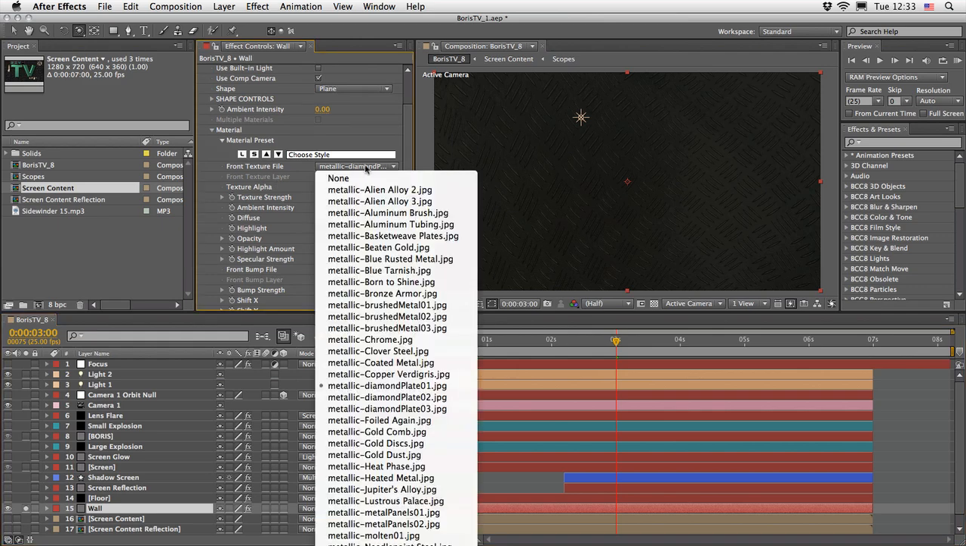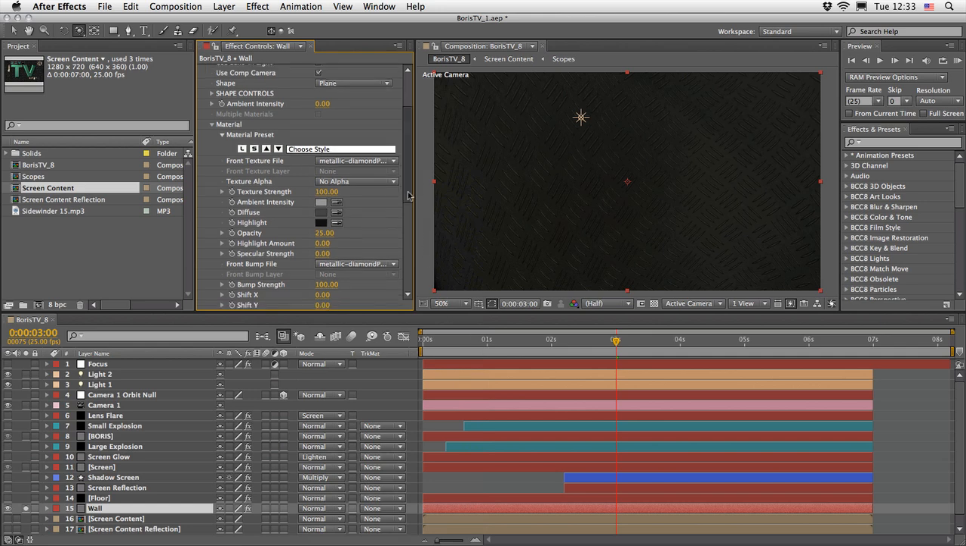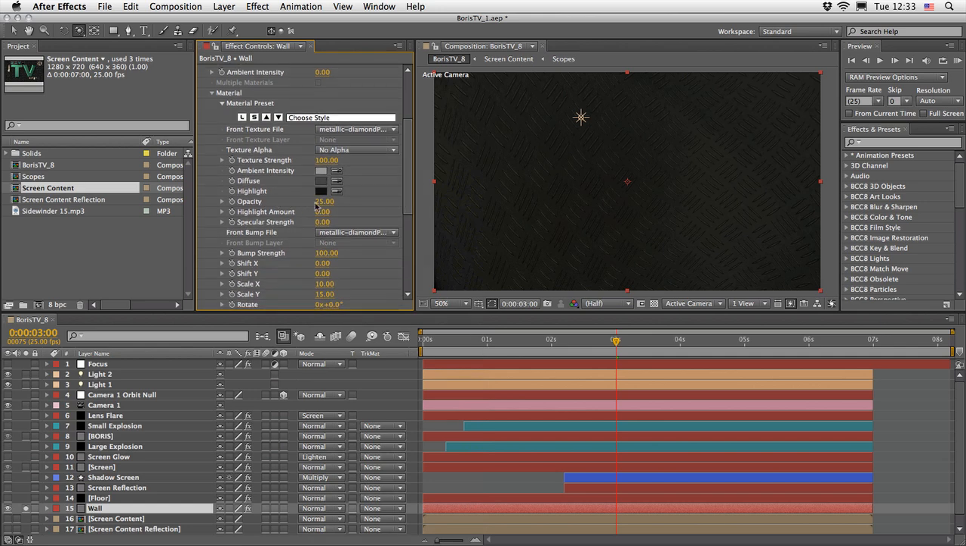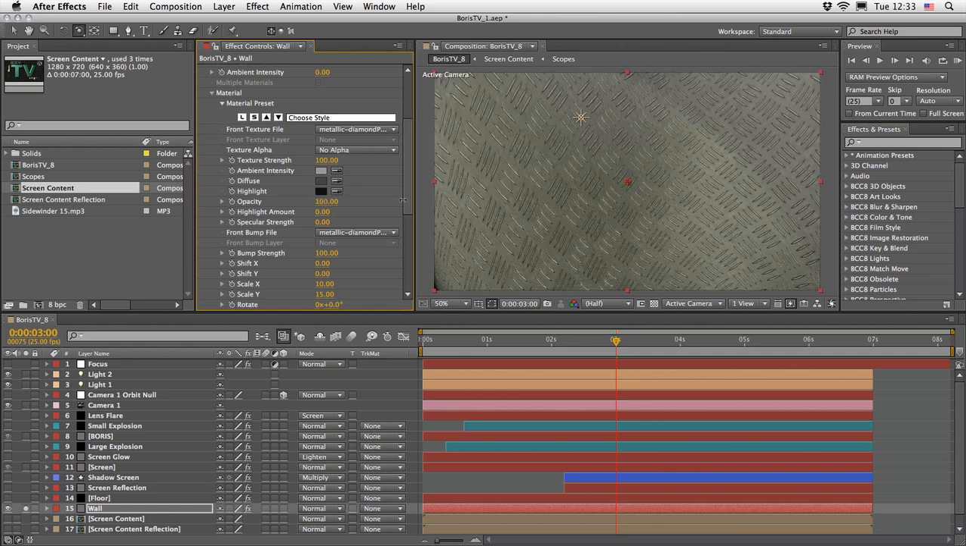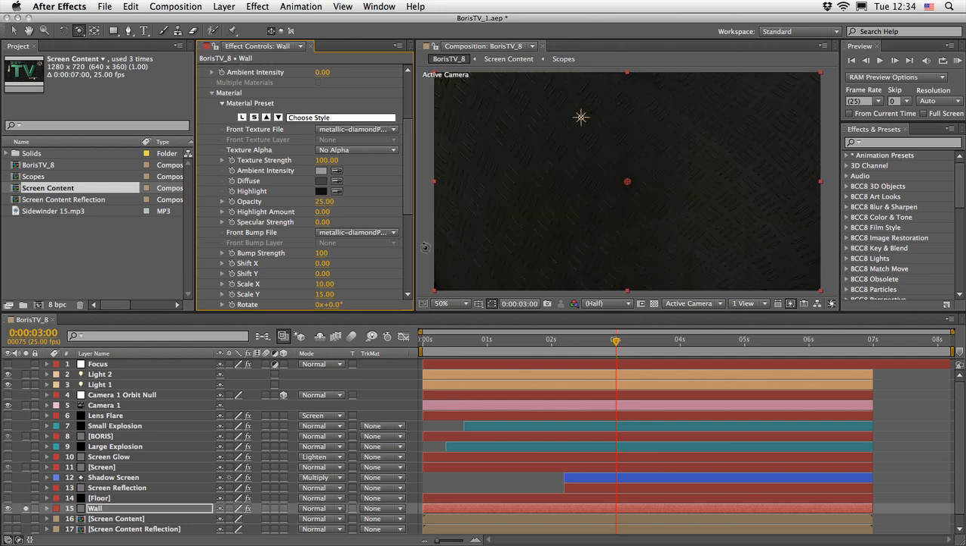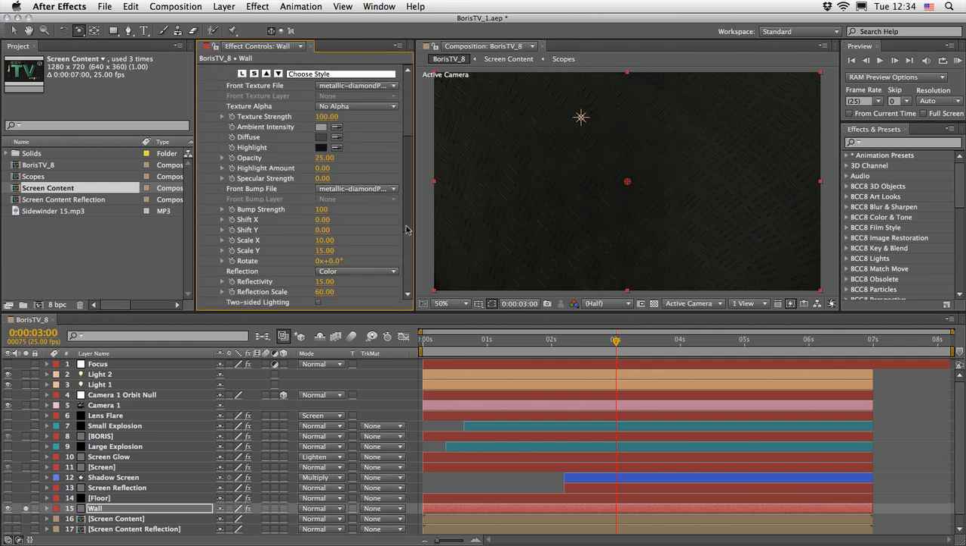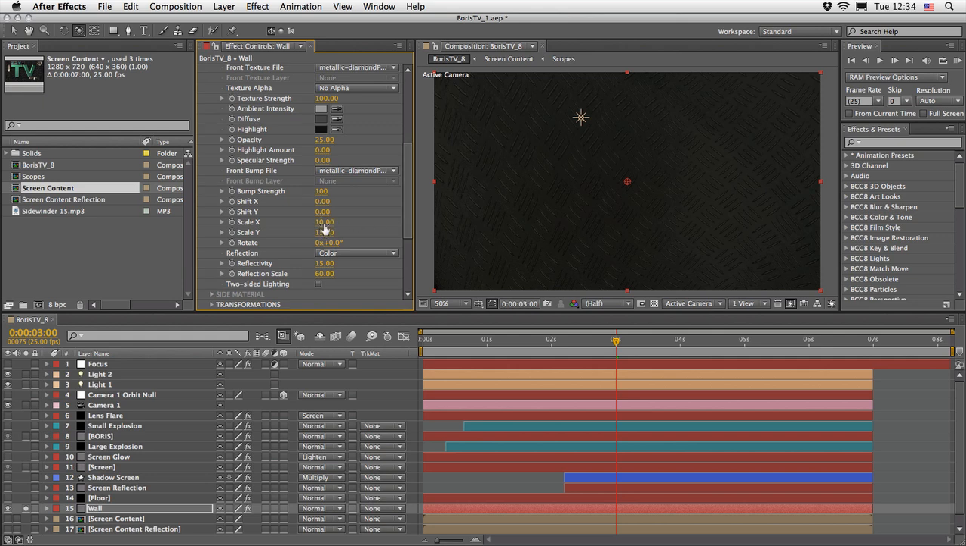a front texture of this metallic diamond plate. Now we can see that the opacity here is very low. If I raise it to 100%, we can see the texture in its full glory. But due to the fact that this should be a background element, I took a couple of steps. First, of course, I lowered the opacity to 25%. And then I also changed the scale of the bump.